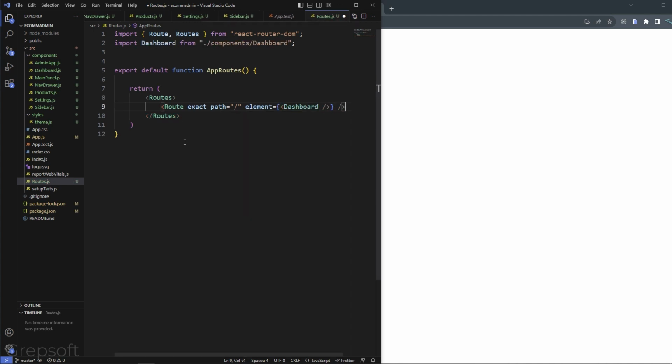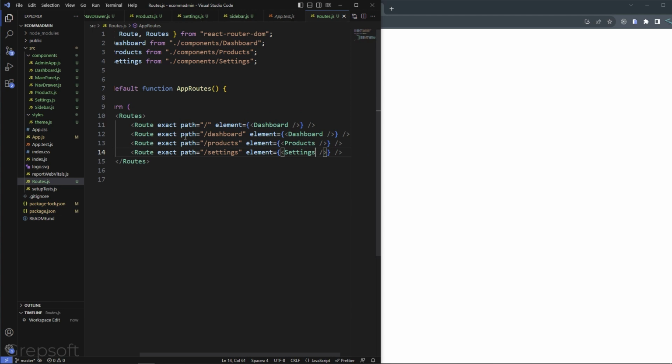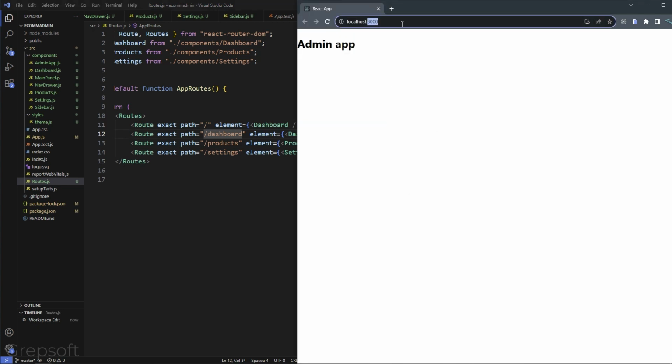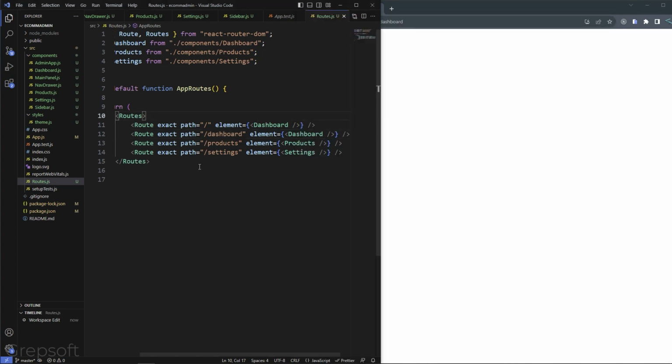And I'm going to quickly copy these to create the other routes. Okay, so as you can see, what we're saying is, if it's a root or dashboard, then just go to the dashboard, which is the main. It's going to be the main screen. And then if somebody goes to products, then we go to products, and we're going to navigate to these from our sidebar, the nav drawer. So now if I come here and do dashboard, it's not going to work because we're not actually using the router. So let's start using it.